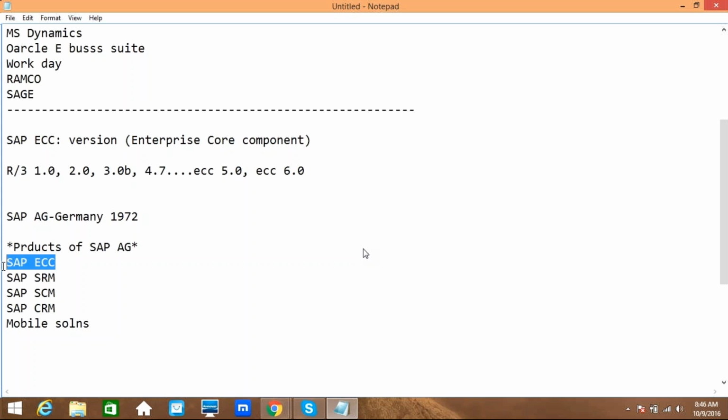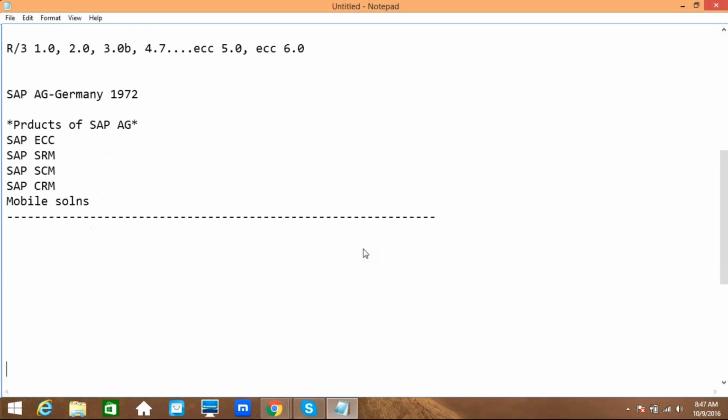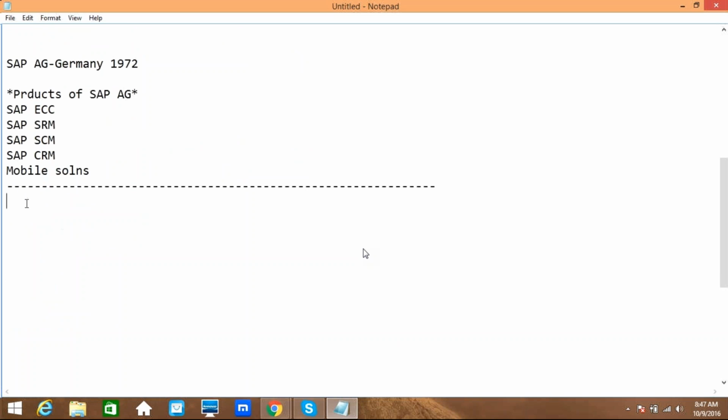Okay. Now, the next thing. Each and every product of SAP AG is divided into different modules. We call them different modules. Let me put down modules of SAP ECC now, which is nothing but a further subdivision of SAP ECC.